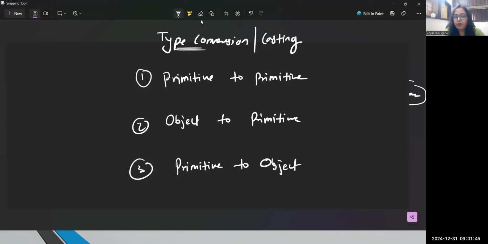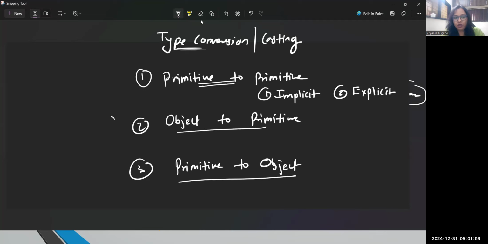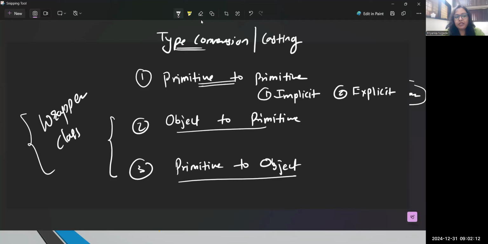So under primitive to primitive, I will be covering two types. One is implicit casting. Second one is explicit casting. Okay. Under object to primitive and primitive to object, to learn this part, first of all, you need to understand what is wrapper class. Okay. What is wrapper class in Java? So I will be introducing a new class in Java, wrapper class, and this class will help you to convert object to primitive and primitive to object.